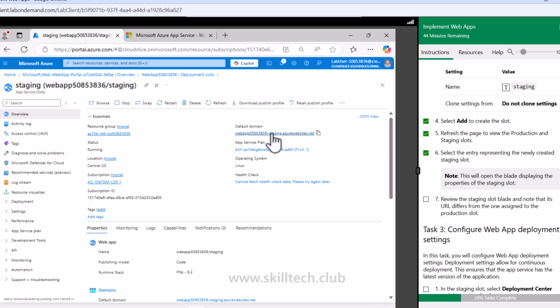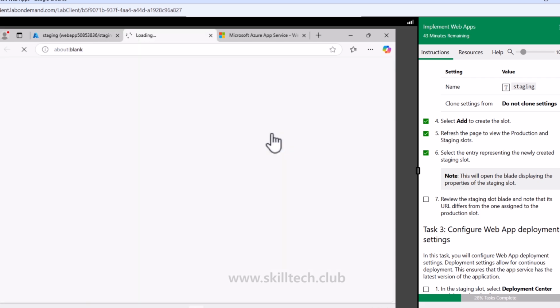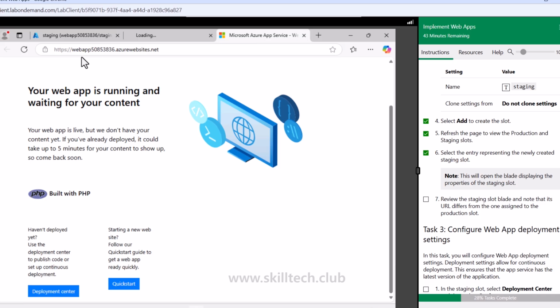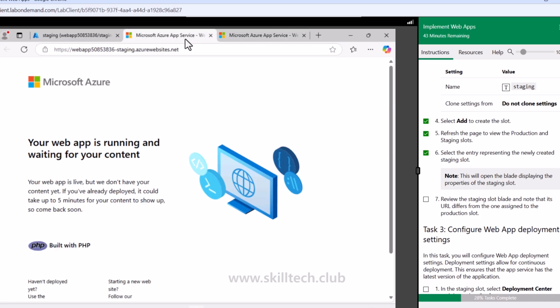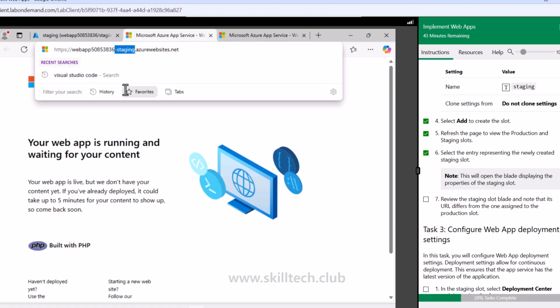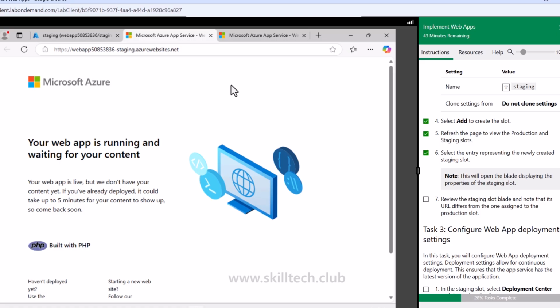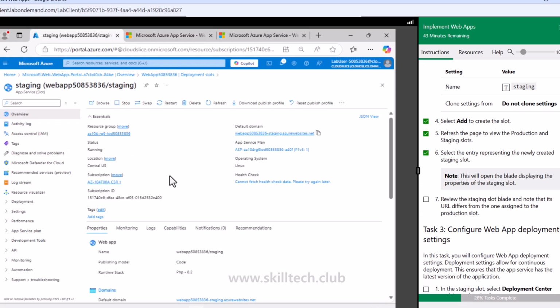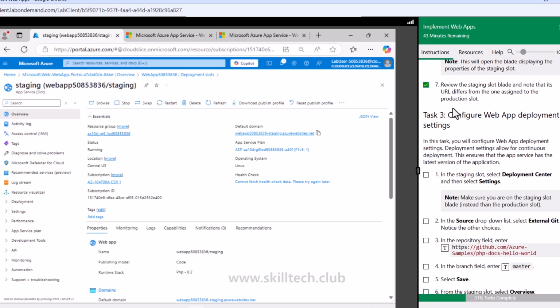If you check the URL of your staging slot, it's going to be a different URL compared to the production. The production one is my web application name .azurewebsites.net, while this one is going to have a separate URL with the word staging associated with that. So this is a temporary URL, but as of now both are configured inside the same app service plan as a separate slot. Now, once we have this, let's configure the web application deployment settings associated with this.